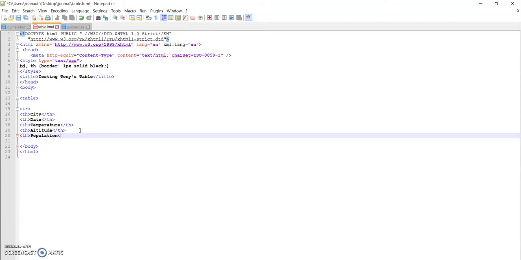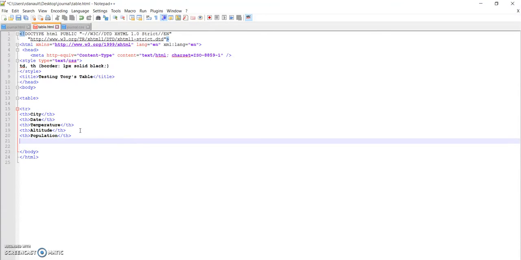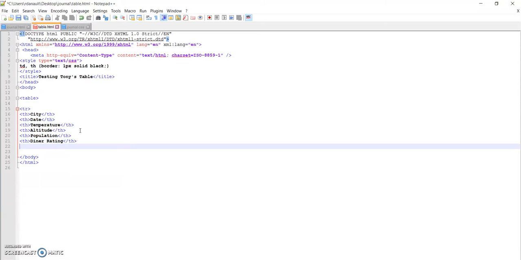Now remember, these are places that we're visiting on the Segway, so that's why these will make sense a little bit. Okay, and the last item we're going to put is diner rating, because they visit diners as they go along and they rate them. Okay? And then, since that is the last item in the row, we need to close the row. So close TR.